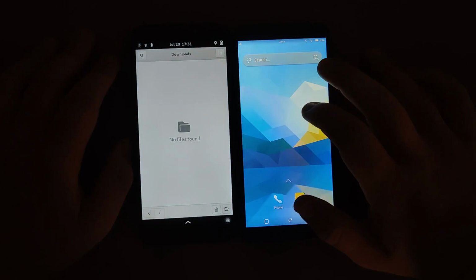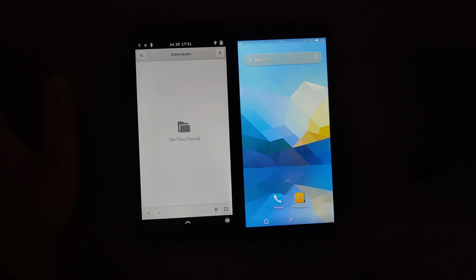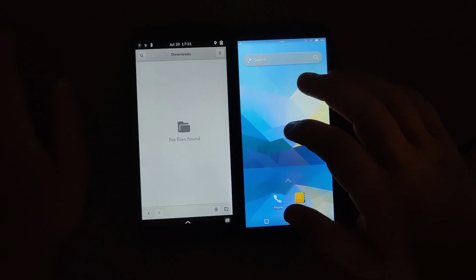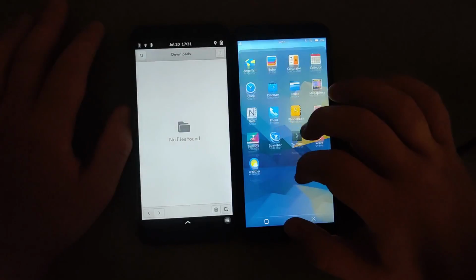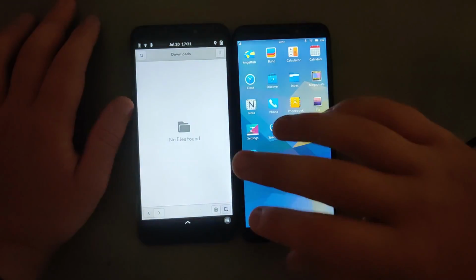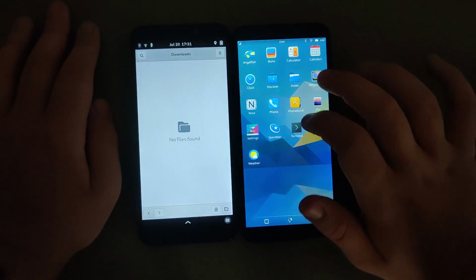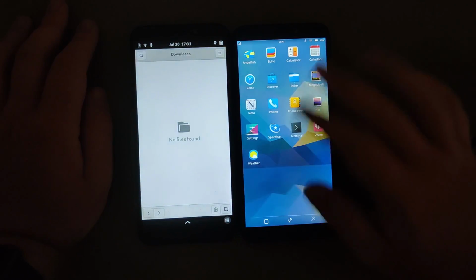Plasma Mobile used to be a little bit more stuttery than Phosh did. However, it has gotten significantly better. I think Plasma Mobile, other than the app launching, is probably just as fast as Phosh is now. So speed-wise in the UI generally, they'll be about the same speed. However, Plasma Mobile does take longer for its apps to launch.